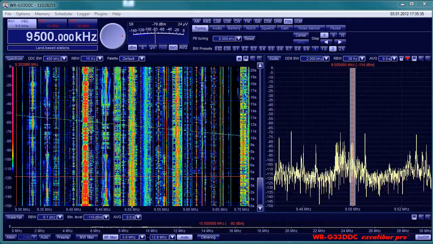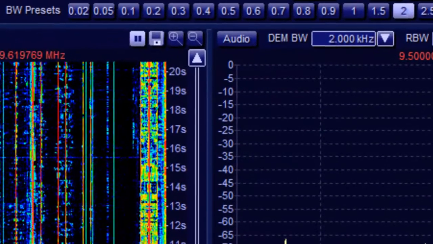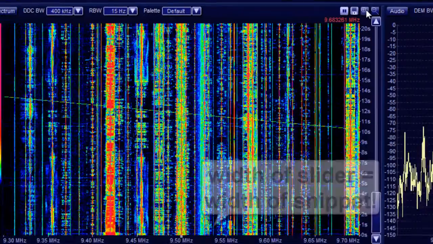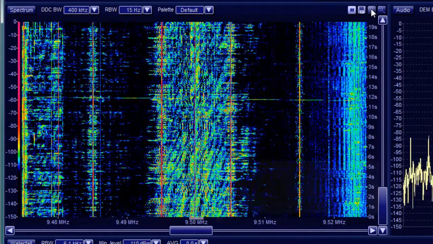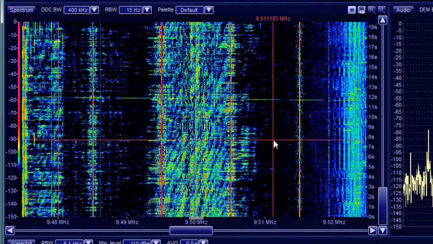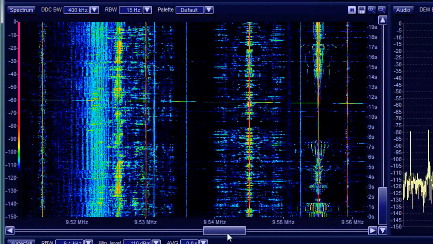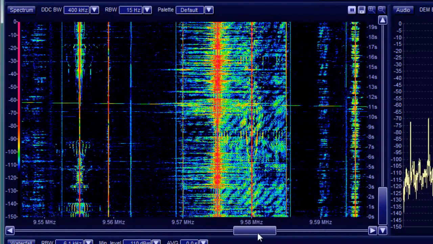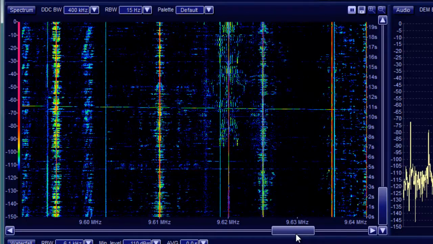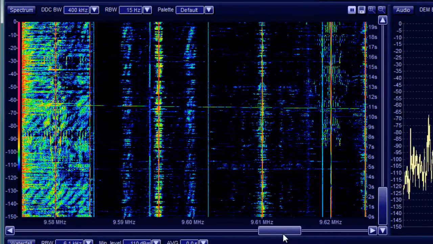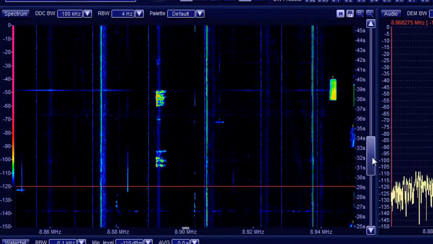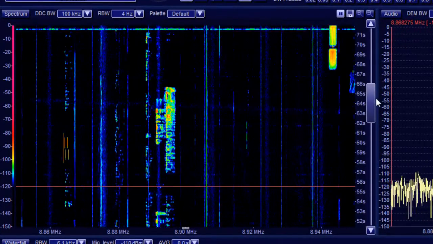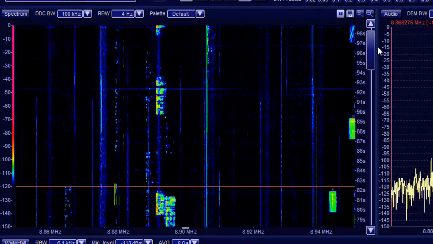Each window is provided with zooming buttons, zoom in and zoom out. With a wider DDC bandwidth, they provide some further detail. In this case, the snippet is smaller than the DDC bandwidth. With a slider, you can go to any part within the DDC bandwidth you want. The picture shows the full 100 seconds of the waterfall. This will help in further monitoring documentation.